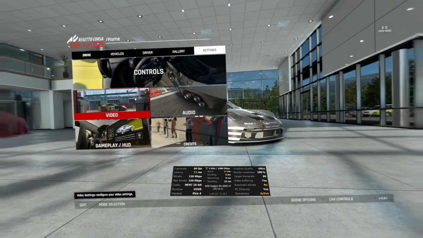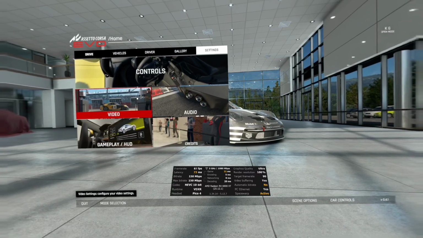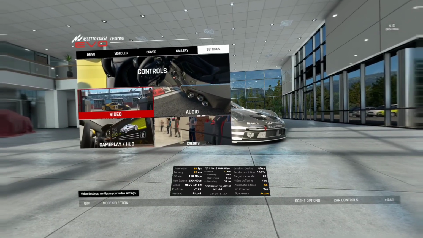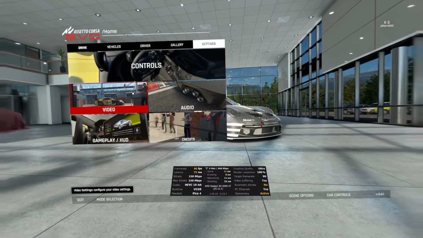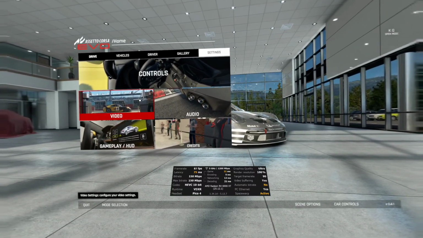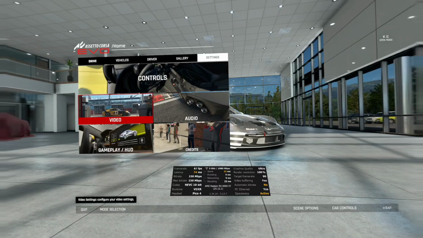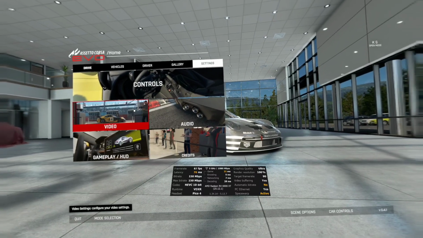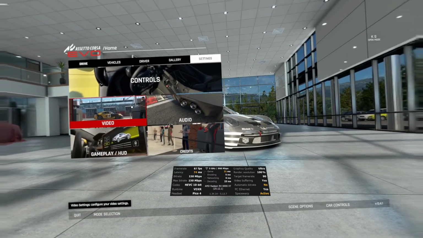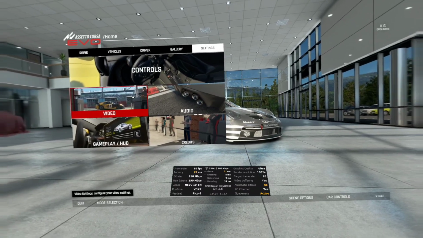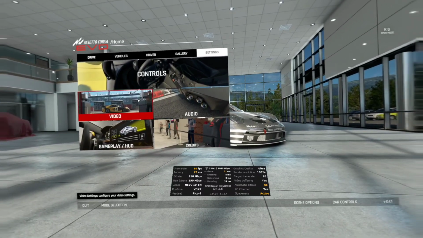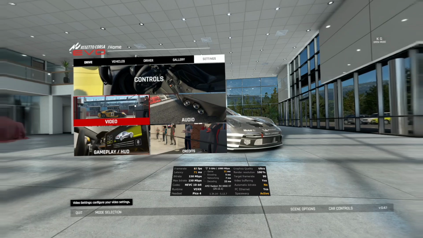For my hardware, I'm running a Radeon RX 6900 XT Toxic Sapphire, but with a weak processor, a Ryzen 3600X, and 32 gigabytes of RAM. So really nothing special here.